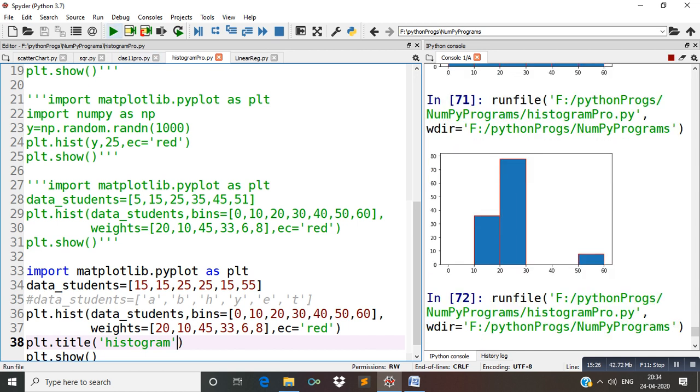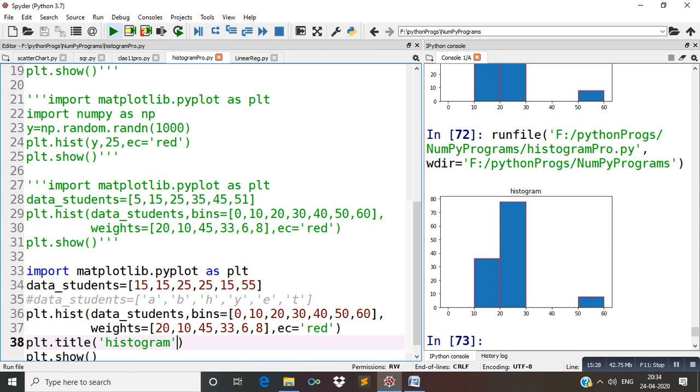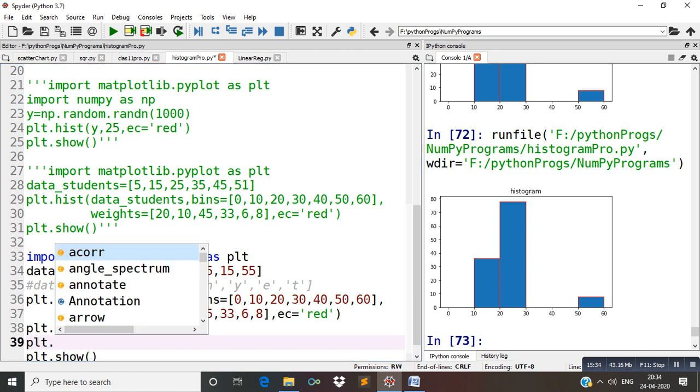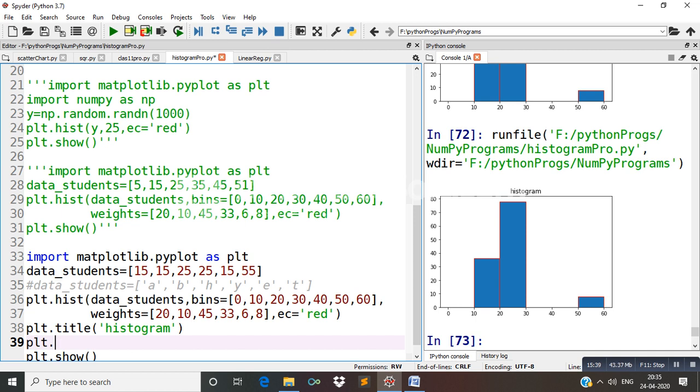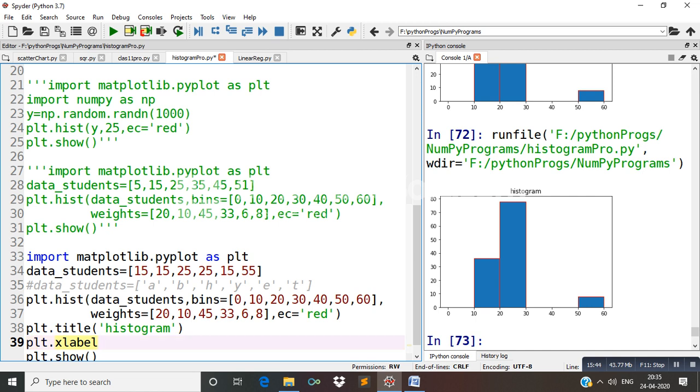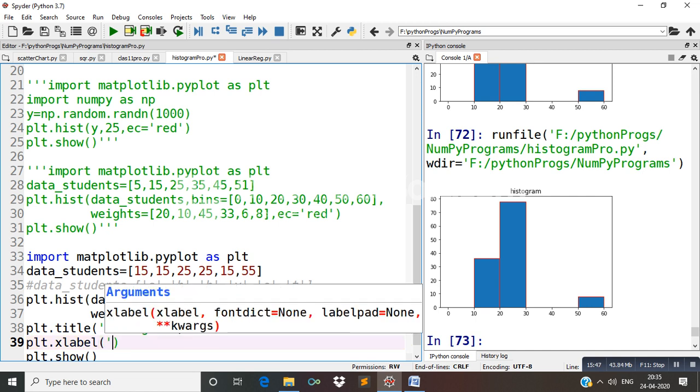Suppose here you can write range. Okay, then you will find range here. And for the y-axis you can type weights also. So I think that can be done by you. Here at line number 40 you can type plt dot y label weight.